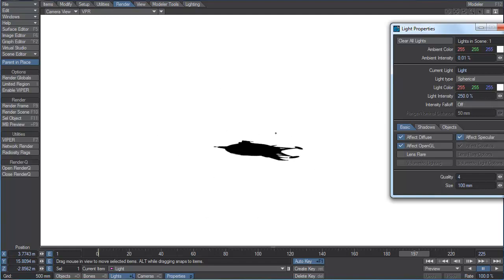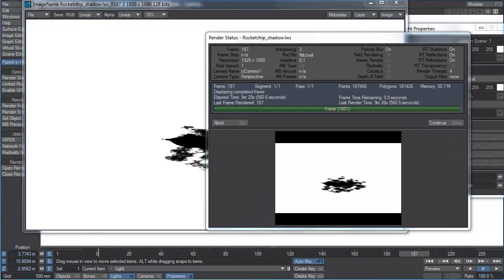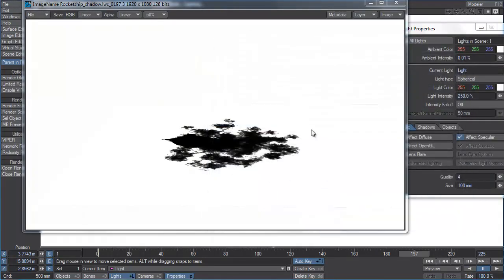We'll render it once again with the hypervoxels to make sure that that is all looking proper and compares favorably to the previous render in terms of shadow values. So I'll hit that render button. We'll take a look at that one as well. Okay, so here's our render with 250% light intensity and no fall off. Let's compare it with the previous render.